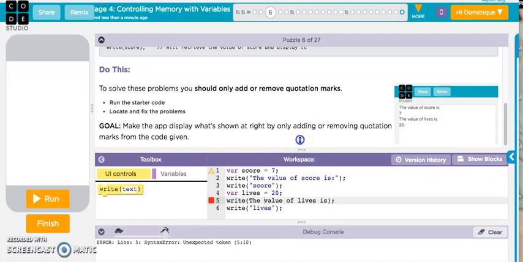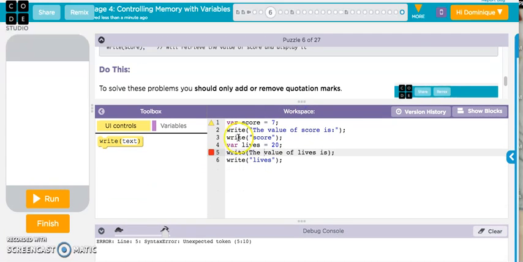I'm going to make this bigger. So the first line is declaring a variable. So we have variable, its name is score, and it is assigned the value of 7, right? Then we have a write command, which is literally going to write this text over here on our app. Notice that this is in quotes. So literally the words the value of score is in a colon, it's going to be printed onto our screen. Line 3 says write, and it also has the word score in quotes, so the word score is going to be printed on our screen.